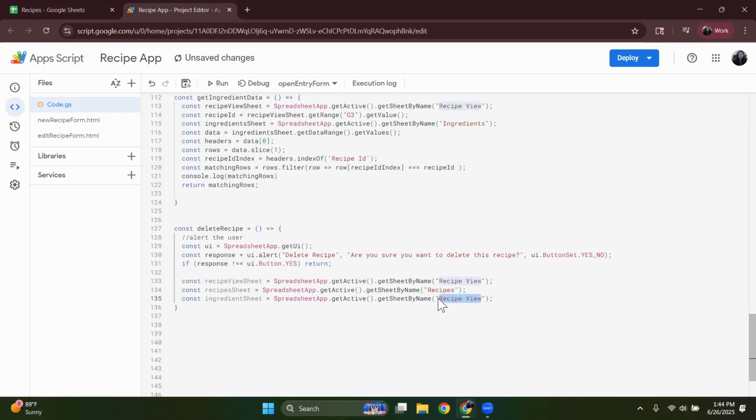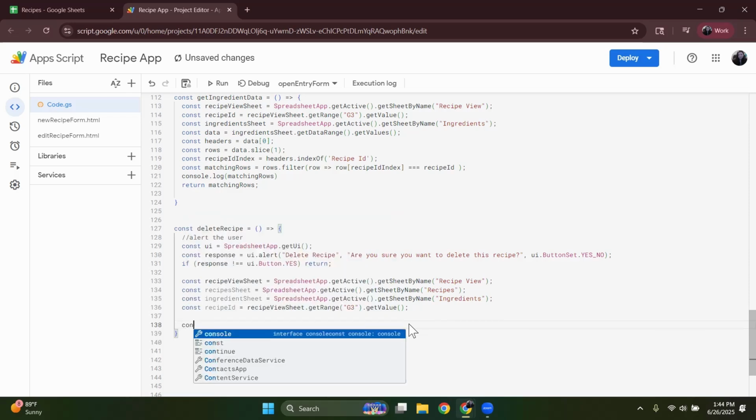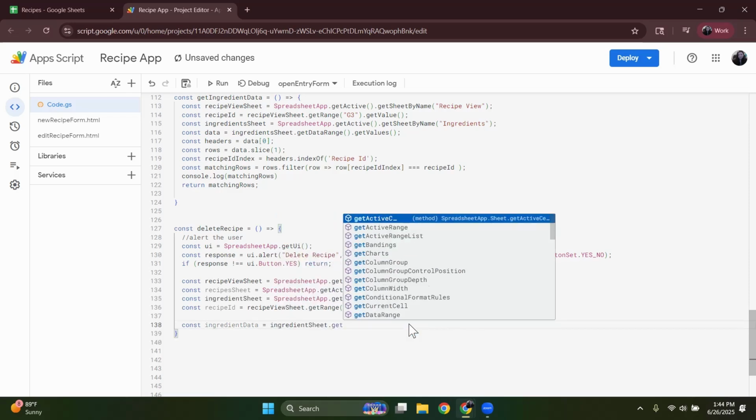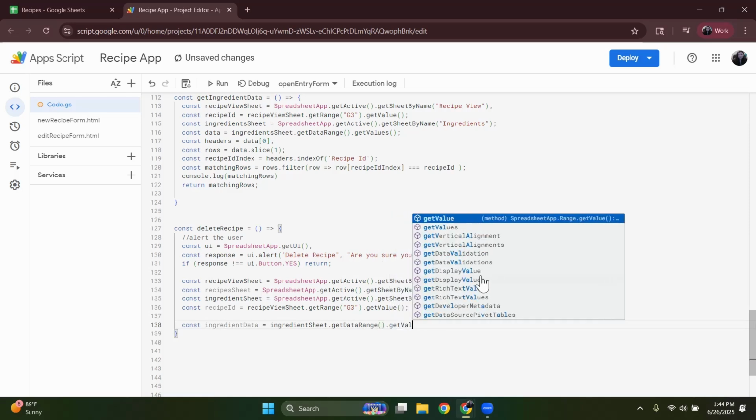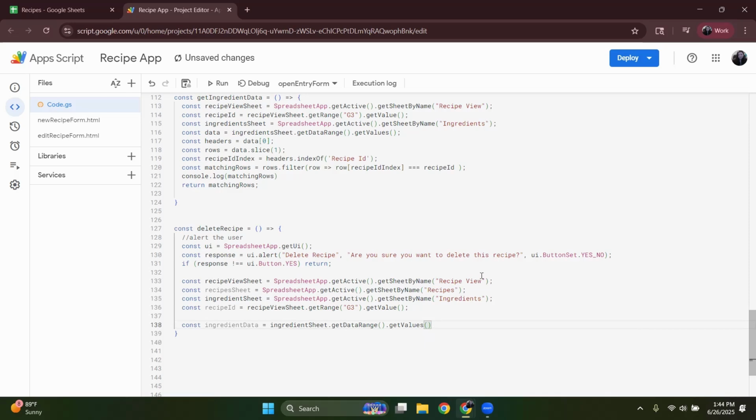Now I need to grab the recipe ID from the recipe view sheet. Instead of retyping, I'm just going to scroll up to my get ingredient data function, find the line for recipe ID, and then just copy it. Then we'll scroll back down and paste it inside of our function. Now let's grab the data from the ingredients sheet. const data = ingredientsSheet.getDataRange().getValues().